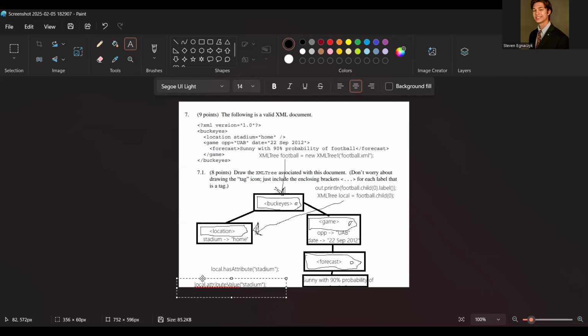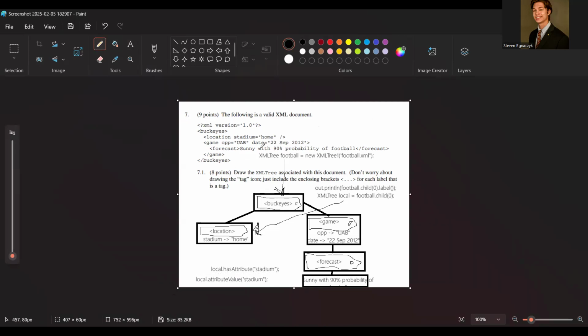Okay. So that is that part, 7.1. The second one: how many children does the root node of this XML tree have? When we talk about the root node, we're saying whatever the tree is rooted at, the first node, which is the Buckeyes node. And in this case, you just have two nodes, the location and then the game tag. So the answer to 7.2 would be 2.